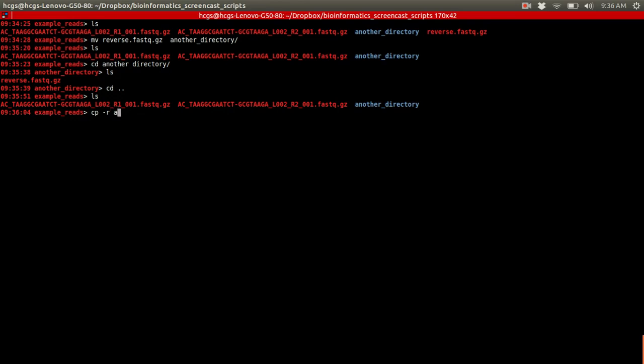So why don't we go ahead and give it that another directory. And then I'm just going to call it yet another directory. And so it's making a copy of this directory, and it's going to call it yet another directory, and it should appear in my current working directory, which happens to be example reads. And then I can do ls.